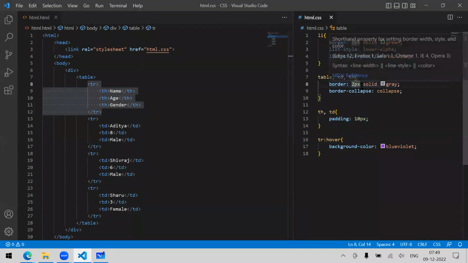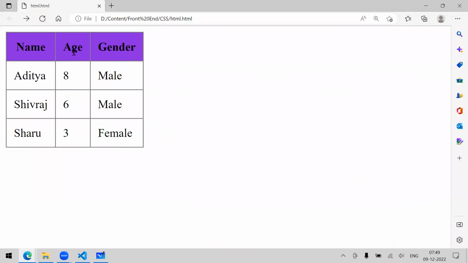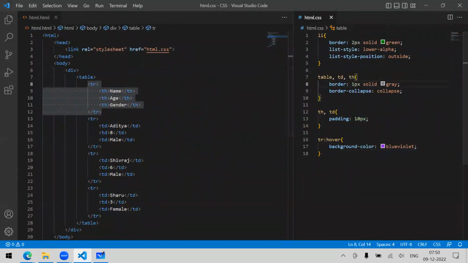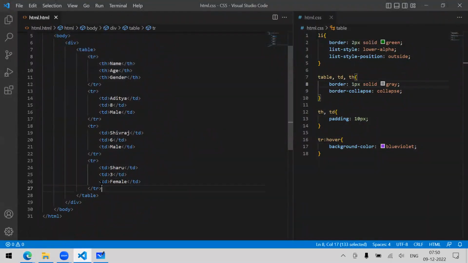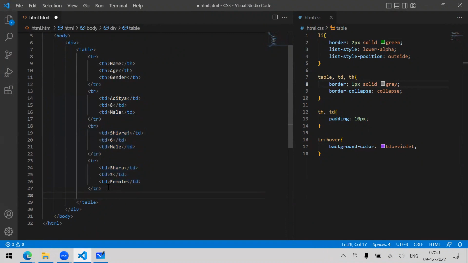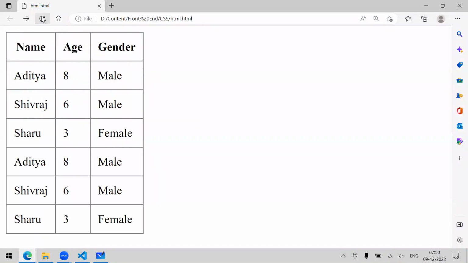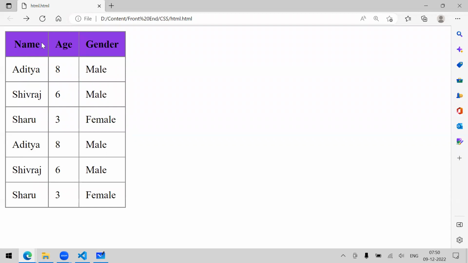If you feel the border is too thick, we can reduce the size, and now it looks better. Now I want to make a striped table. What does making a striped table mean? I will add a few more rows and refresh this. So now we have 6 rows in this table. I want to add background color to the first row.